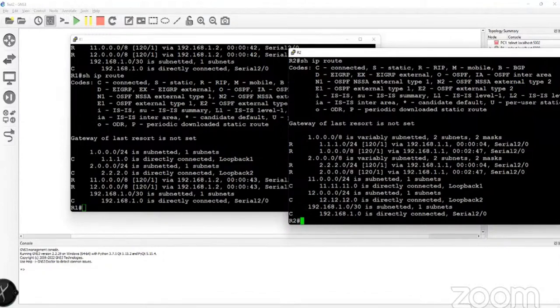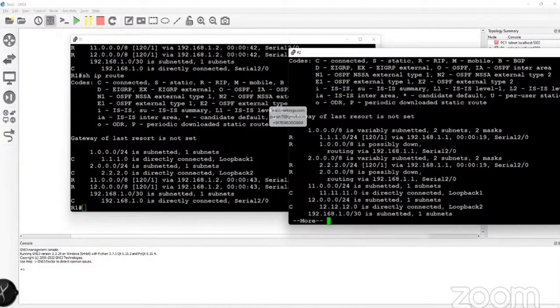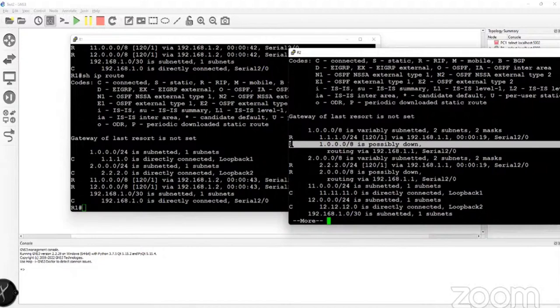Show ip route. Okay, 2 minutes 47 seconds, 2 minutes 53 seconds. Here you go, 2 minutes 58 seconds, and here you go, right? Can you see this, guys? Here, this is showing as a possibly down route. The reason is that it is old stuff now.